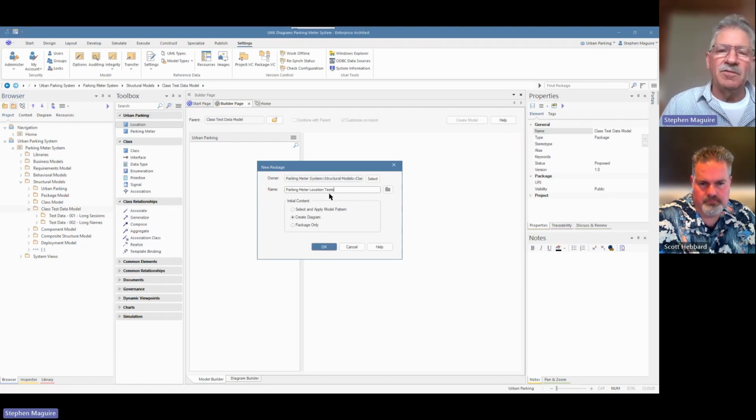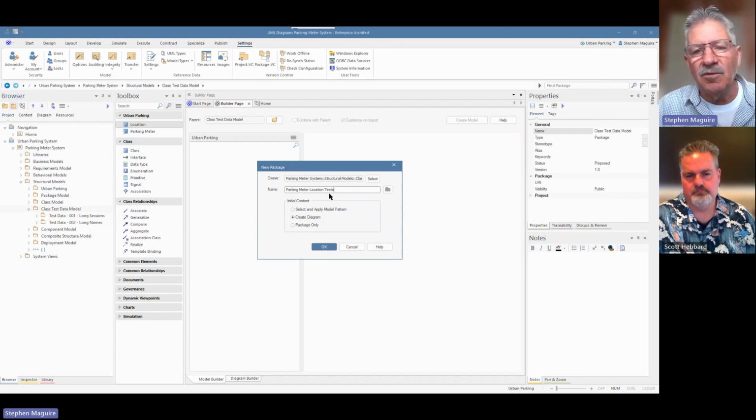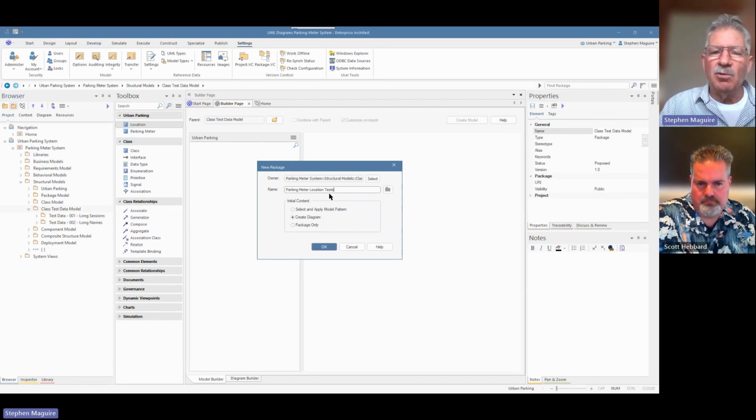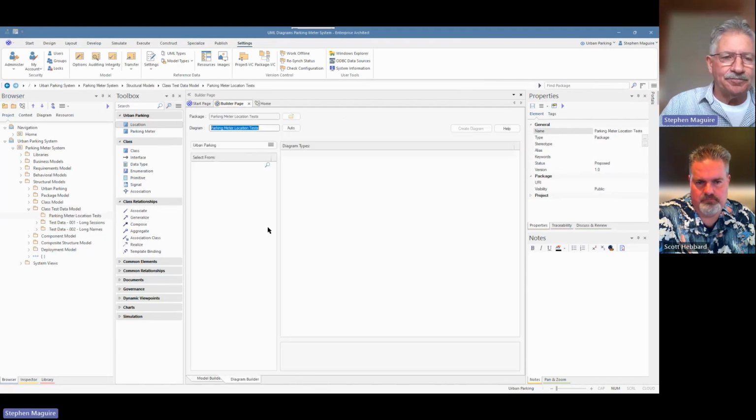So the background of this, Scott, is that some of the development team are starting to work on some tests that they're running with the parking meter and the locations that people are parking at, and we want to create a model that will enable them to view the type of elements that are involved in these tests. Let's go OK to that.